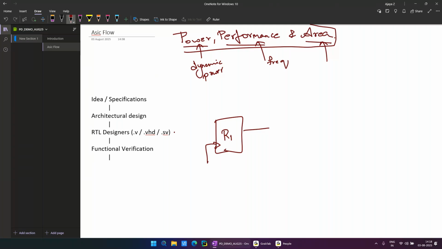Whoever is developing the RTL code will themselves try to write the SDC also. That is your timing constraint. For this module, I need this much frequency, interface delays, like that a certain set of constraints. All that they will try to write. Or else, based on the complexity of the design, you will have a separate engineer to develop this timing constraint file.